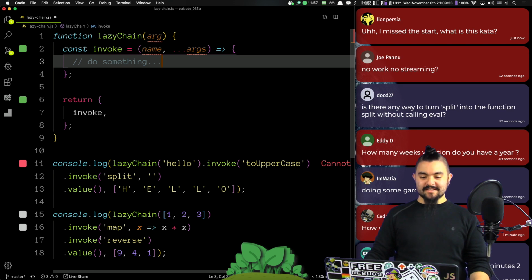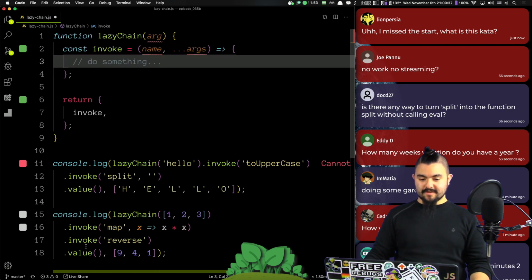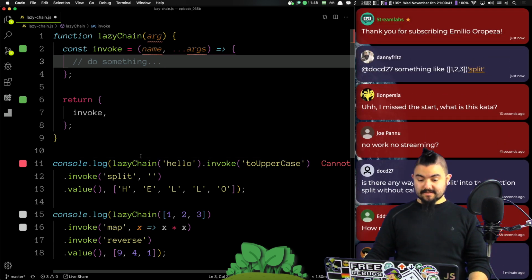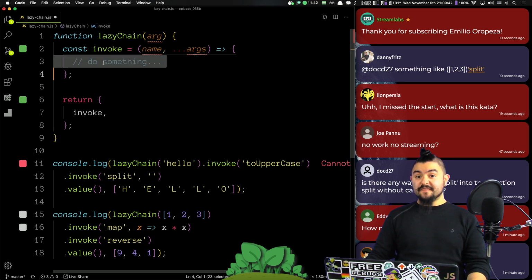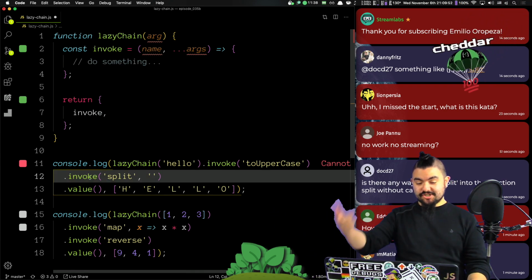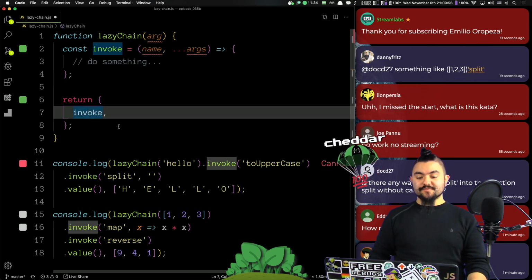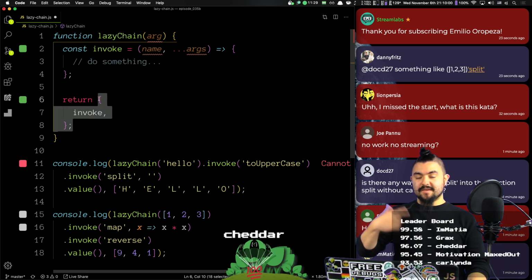So that's great. Now let's see what our error is. Cannot read property invoke of undefined. So basically, this call to invoke technically worked, but then this function returns undefined, and it tries to go on to this next thing, which chains it. So basically, each function we write or invoke needs to return this object so that it can be called again.